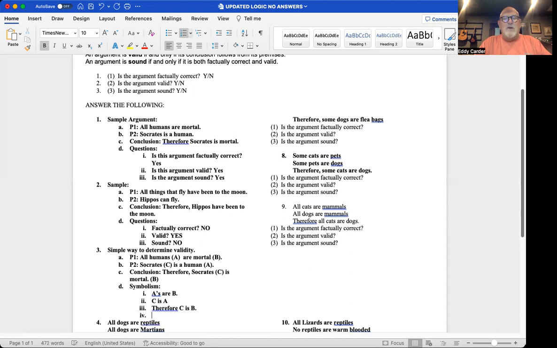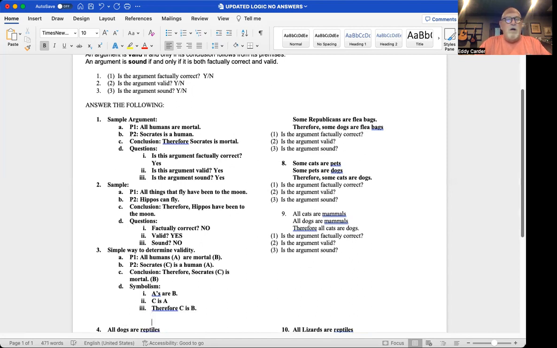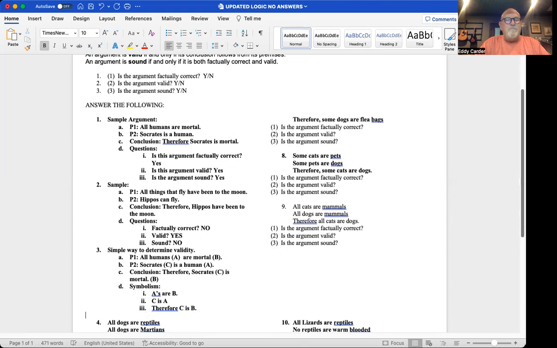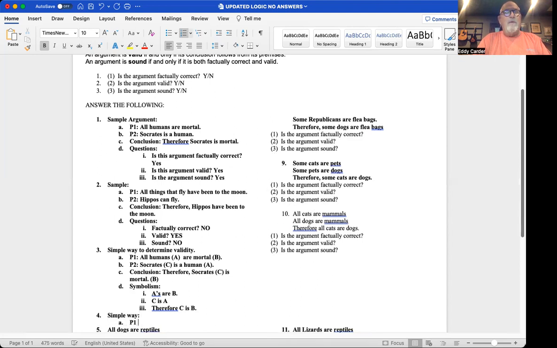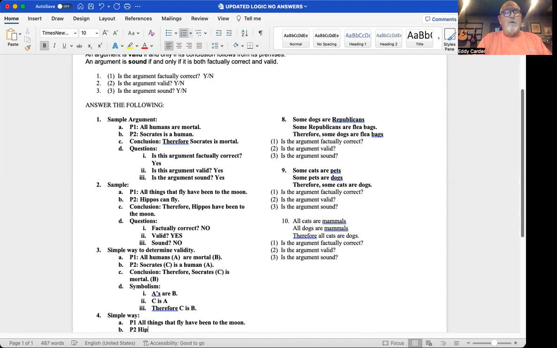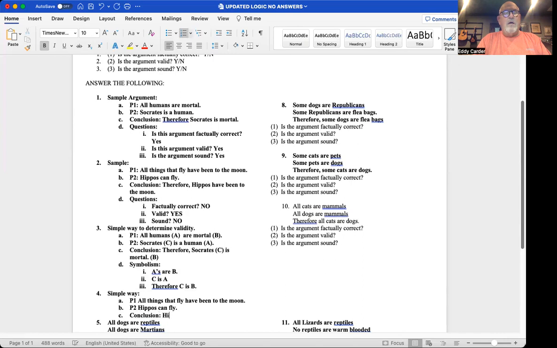All right, now let's look at something else here. We're going to go back up to the all hippos, all right? P1, another simple way. Same thing. P1, all things that can fly have been to the moon. P2, hippos can fly. Conclusion, hippos have been to the moon.